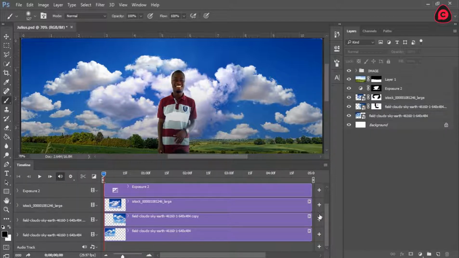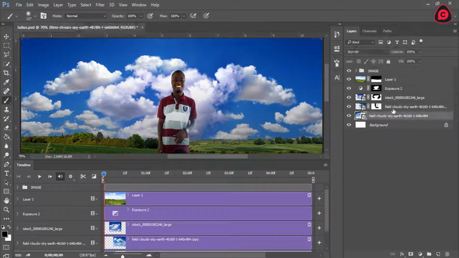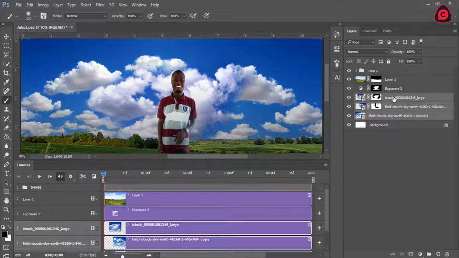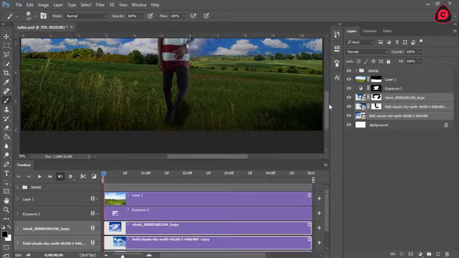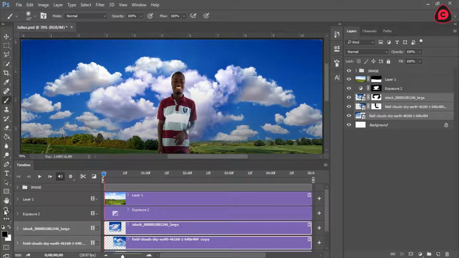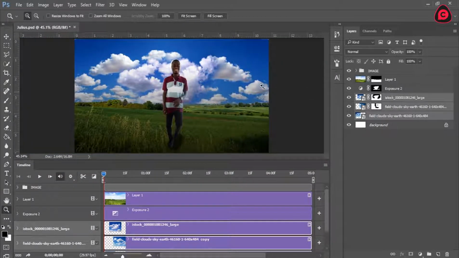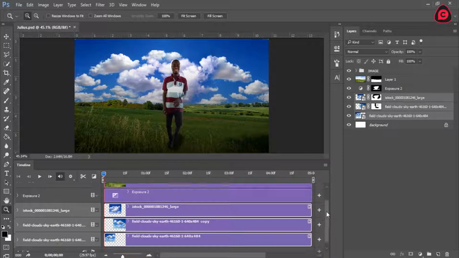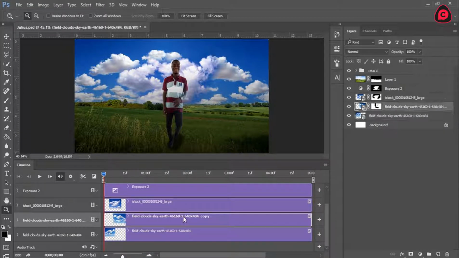Okay, now what we want to do is animate the clouds, then probably our image or something. Let's just see what we get out of this. So with my zoom tool, I just click on fit screen so that we can see everything we're doing. Anyway, let's start with the cloud.